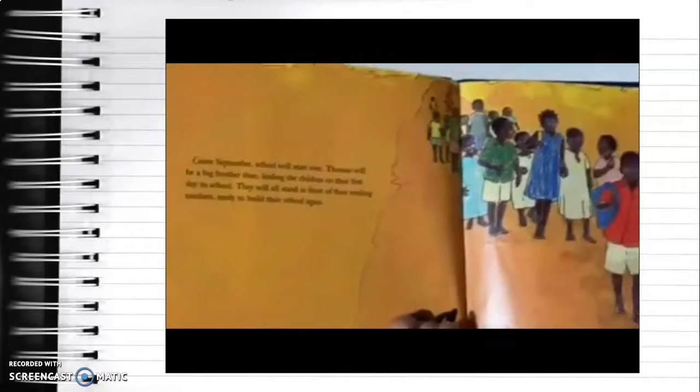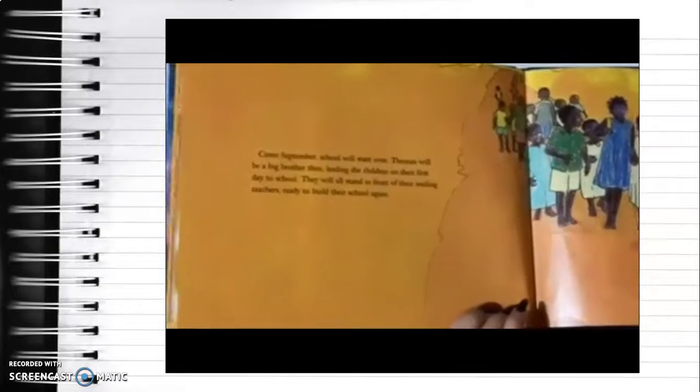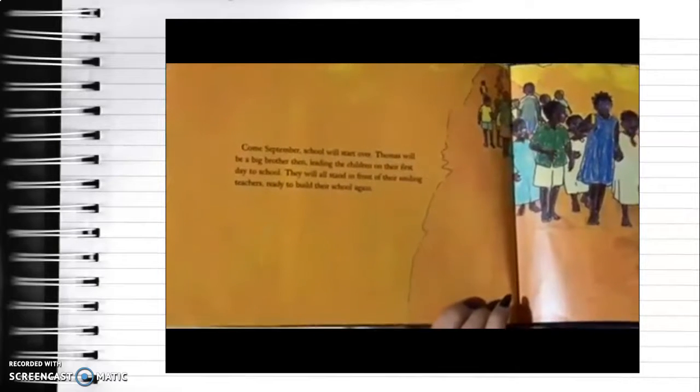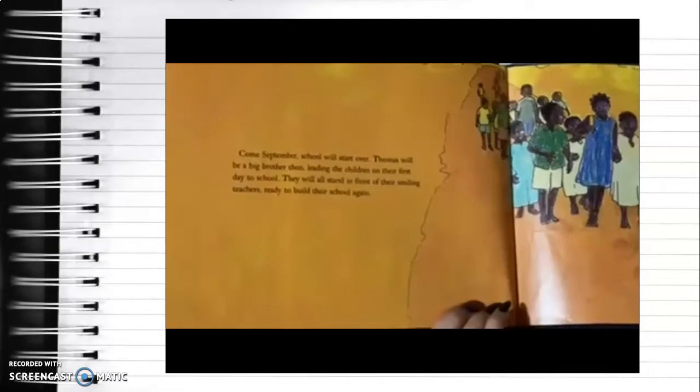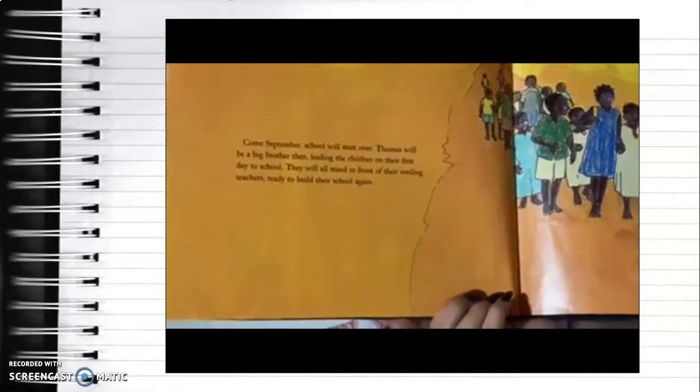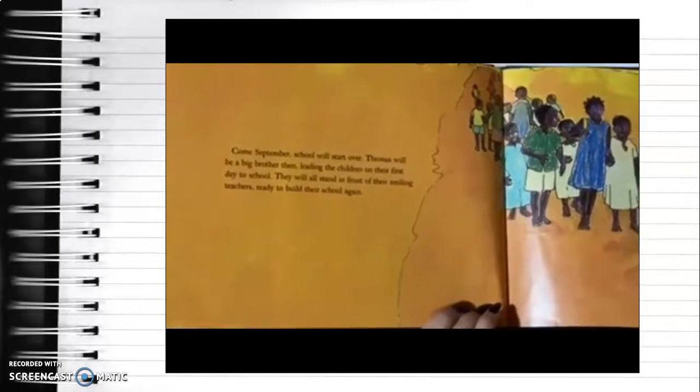Come September, school will start over. Thomas will be a big brother then, leading the children on their first day to school. They will all stand in front of their smiling teachers, ready to build their school again.